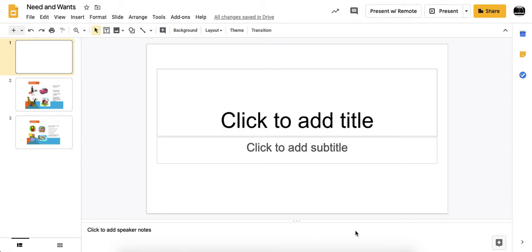So this week will be the first week that you guys work on a new platform called Google Slides. A slide is a presentation. This Google slide is going to be called Needs and Wants. And when you get to the first slide, you're going to see that it says click to add title, click to add subtitle. So it's going to be blank.